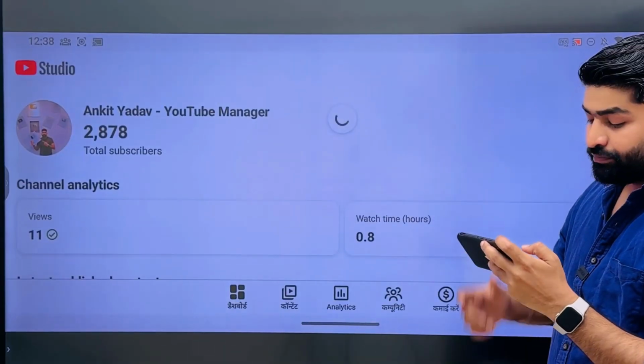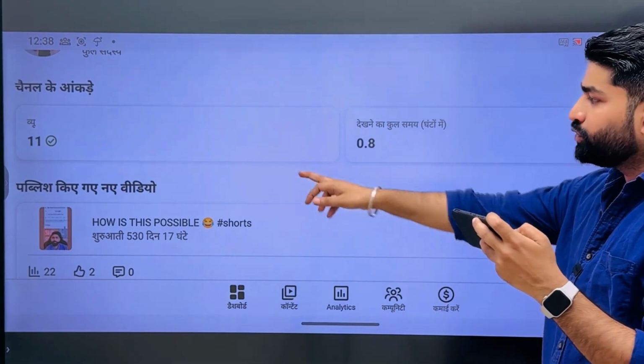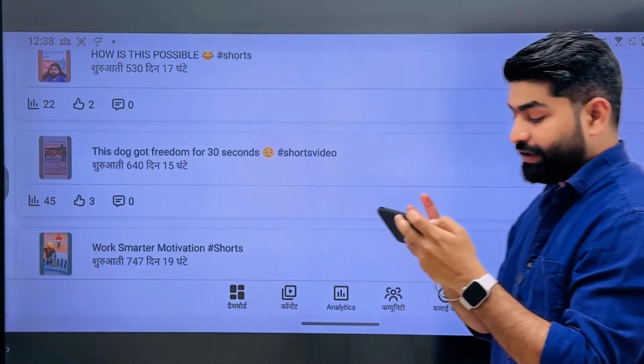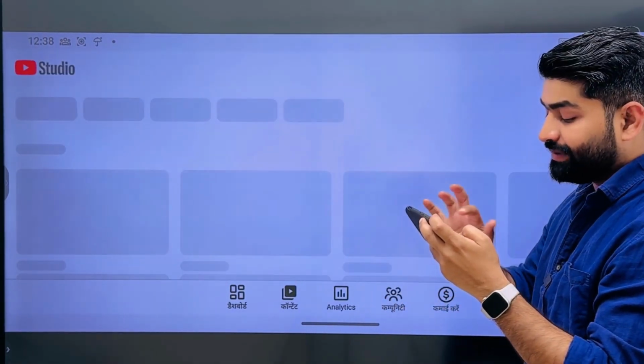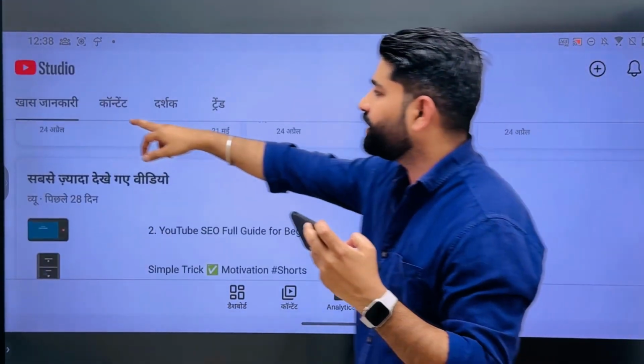Let me show you. As soon as I open the YouTube Studio app, you can see the channel statistics here, how many views we're getting, how many days it's been. All the information about our content, all of our analytics, everything is here. You'll be able to see everything completely in Hindi.